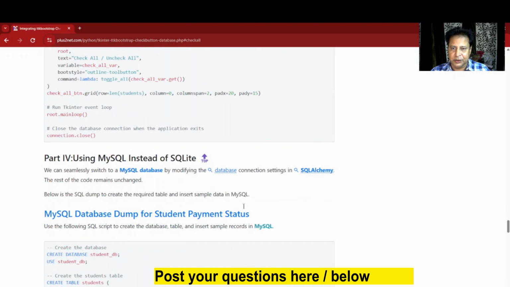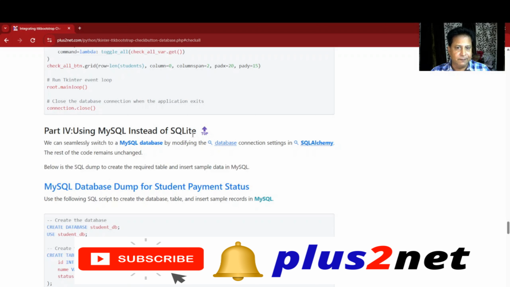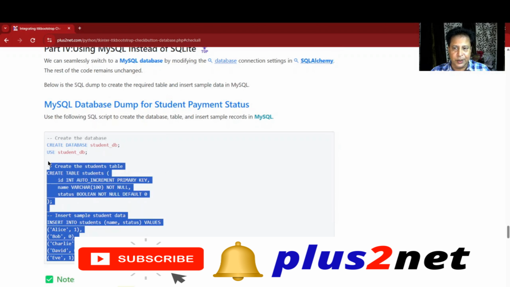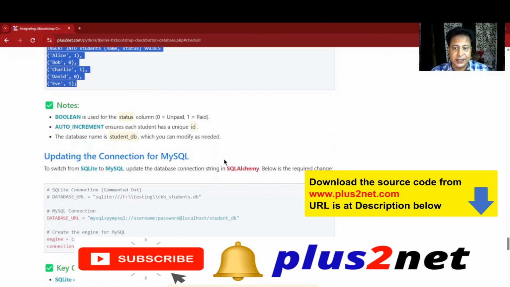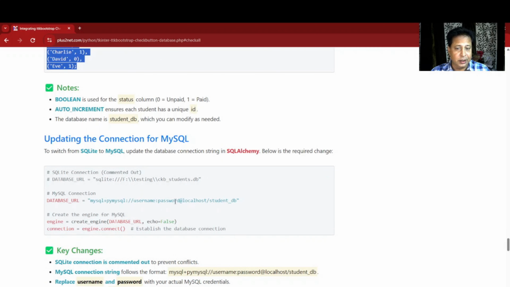If you want to further use MySQL instead of the SQLite database, you can study this part also. The MySQL dump to create the table with sample data is already given, and to change it you just need to update the connection string only. Instead of SQLite, you have to use the database URL. Here it is: user ID, password, your database name and all. Only these changes in the connection part are required. The rest of the code will remain the same, because that is why we have used SQLAlchemy, so it can handle both MySQL and SQLite databases.